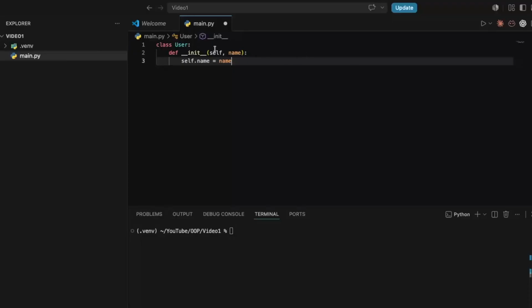Now this part is where beginners actually get confused. Self refers to the current object being created. So when we write self.name, we are attaching the name directly to that specific object. Every object created from this class will store its own independent data.